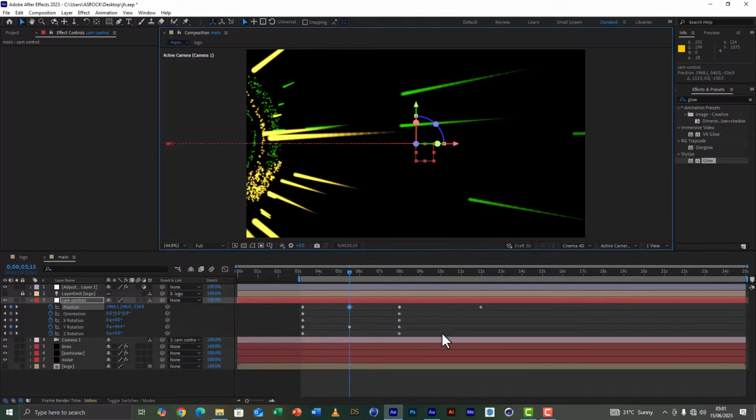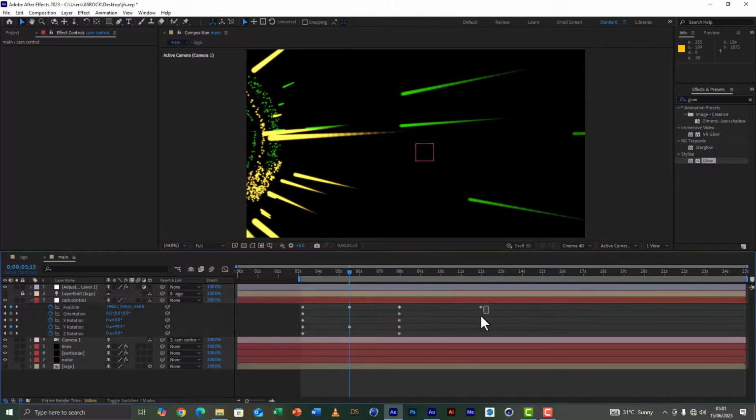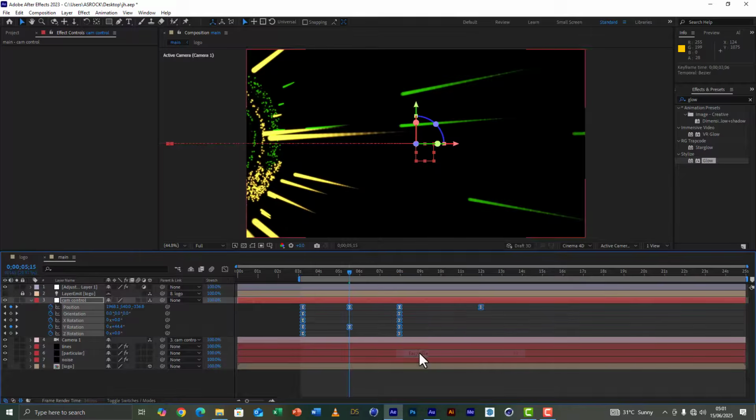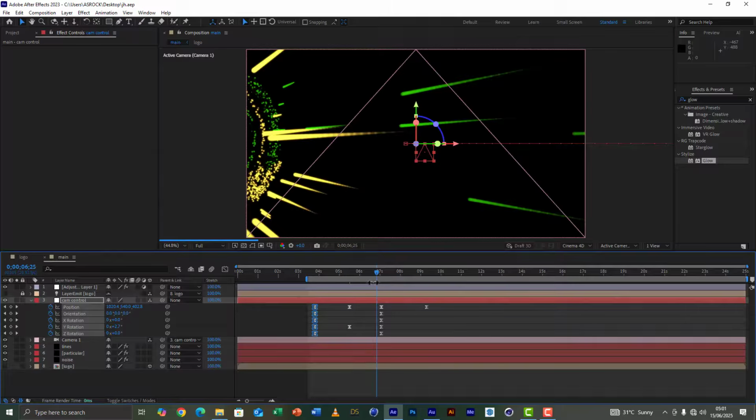Then let's come to, you can select the entire keys, then easy ease them. That's based on how smooth you think it is. Okay, select these ones, then move them closer. This one too, let me move it closer. Now this is what we are going to do here.